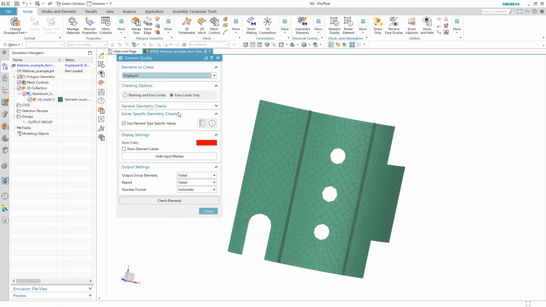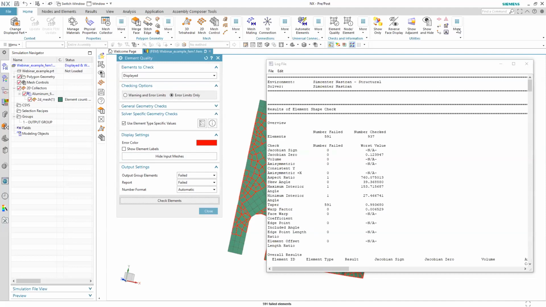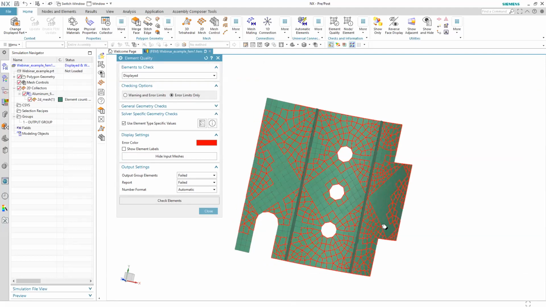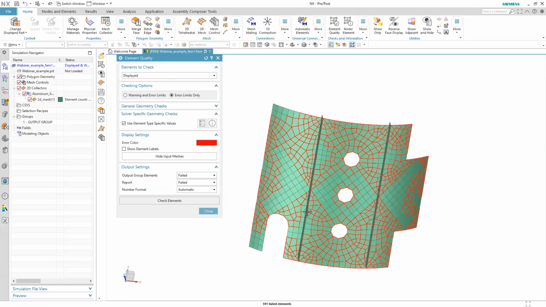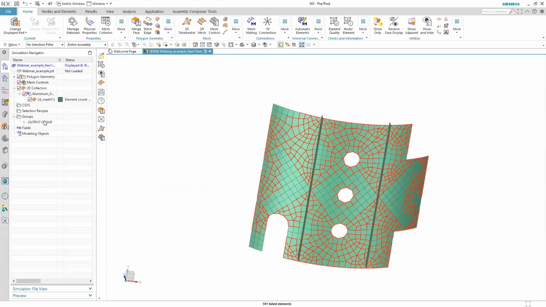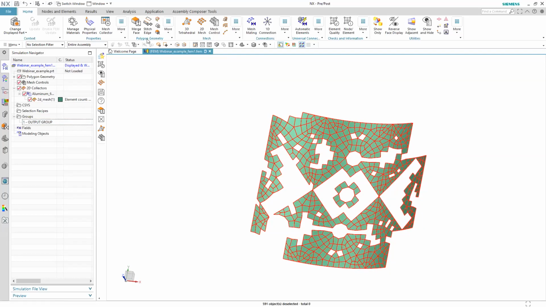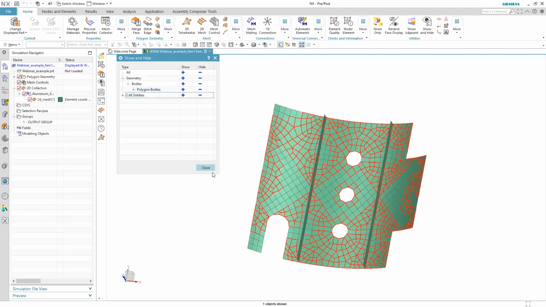So now I'll keep all of my same options, and I'll hit check elements, and then you can see here that a lot more elements have been highlighted in the graphic window. And if I want to, I can show them as a group, and then that's a little bit more clear.